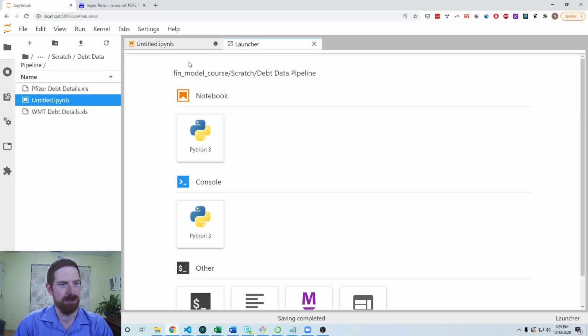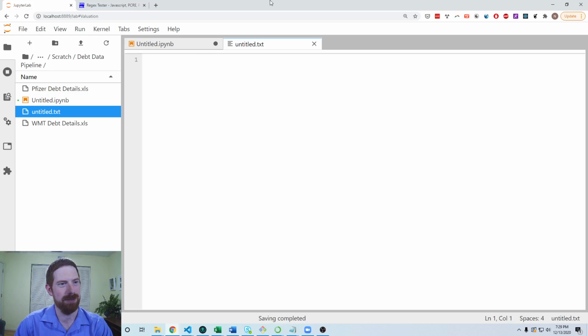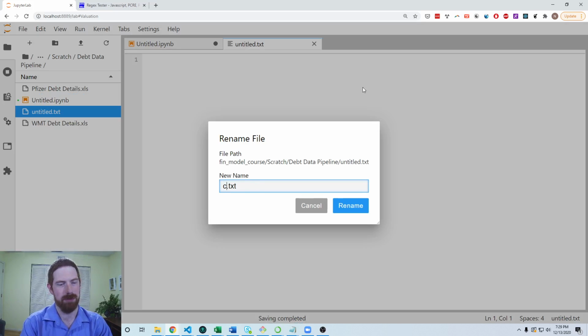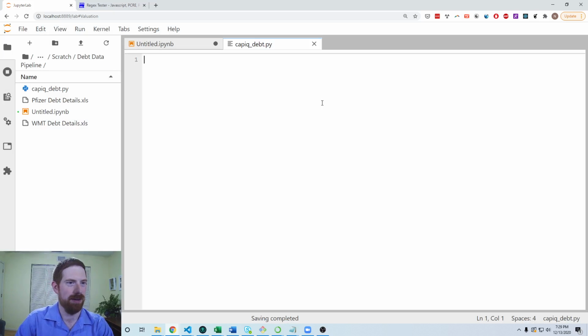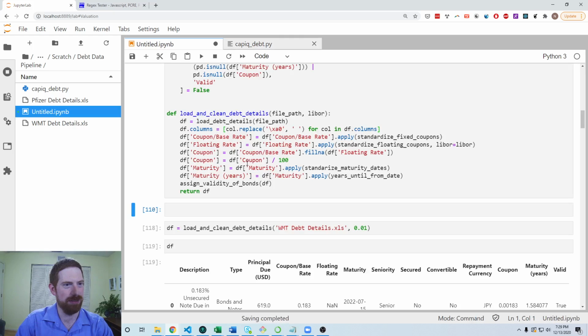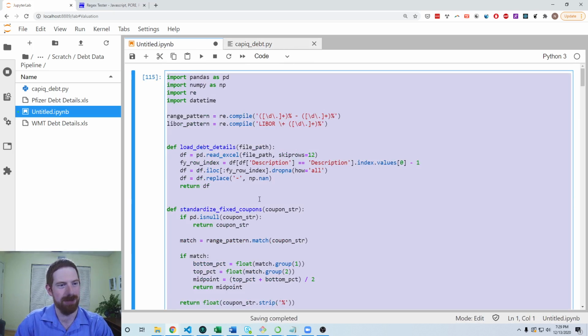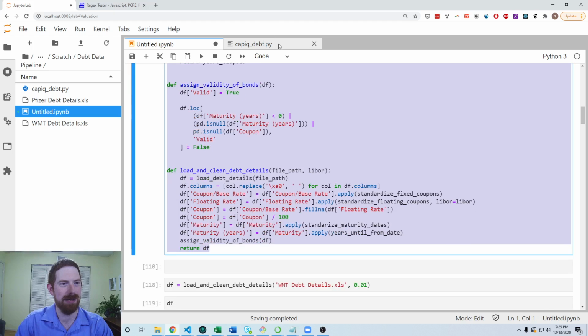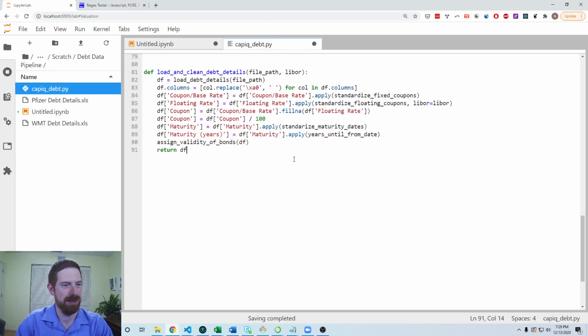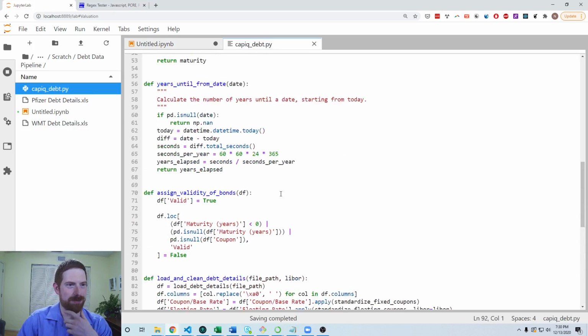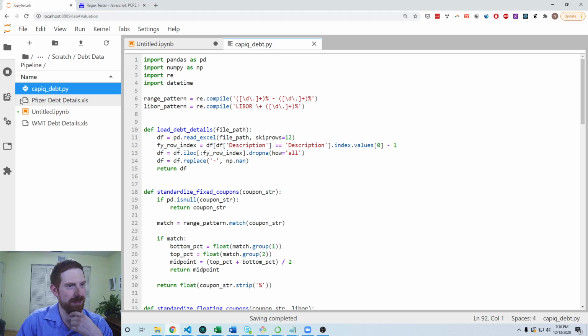So we can go and create a text file, and then I'm going to rename this file. You want to pick a name without spaces, so I'm going to call this capiq det, and you want the file extension to be .py. That's what makes it a Python module. And then we can just take all of this. That's why it was good to gather it all in one cell, and put it over here. And now save this. And so now this is just a text file with a .py extension, which is in the same folder.